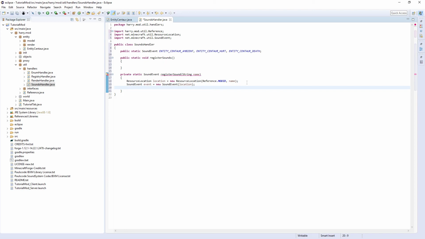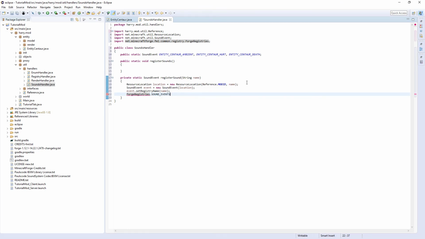Then we have to set the registry name, event.setRegistryName, to the name, then register it with forge registries, sound events, register event, and then return the event. Then in here you put entity centaur ambient is equal to register sound, entity in quotation marks, entity dot centaur dot ambient. So what this is saying is in the sounds package, it'll be in the entity package, which will contain the centaur package, which will then contain the ambient sound.